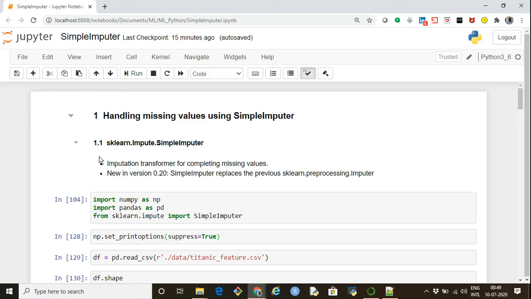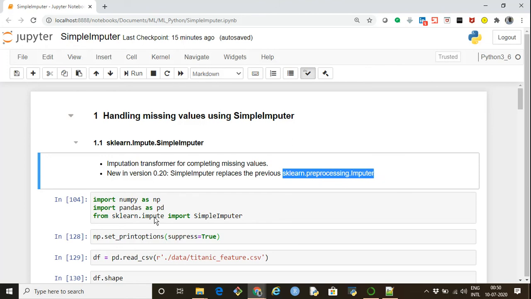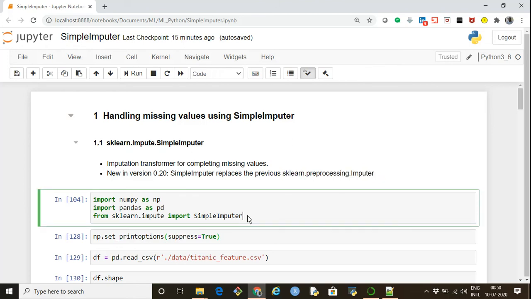To start with, first we have to import our usual libraries, numpy and pandas, and to import the SimpleImputer, we do from sklearn.impute import SimpleImputer. This is the method that we are using in the newer versions of scikit-learn, that is from version 0.20 onwards. In the previous versions, it was sklearn.preprocessing.Imputer. That is actually deprecated, so this is the new method that we have to follow: from sklearn.impute import SimpleImputer.